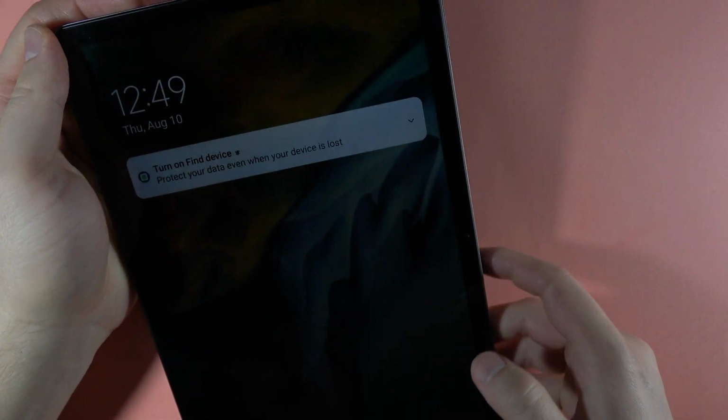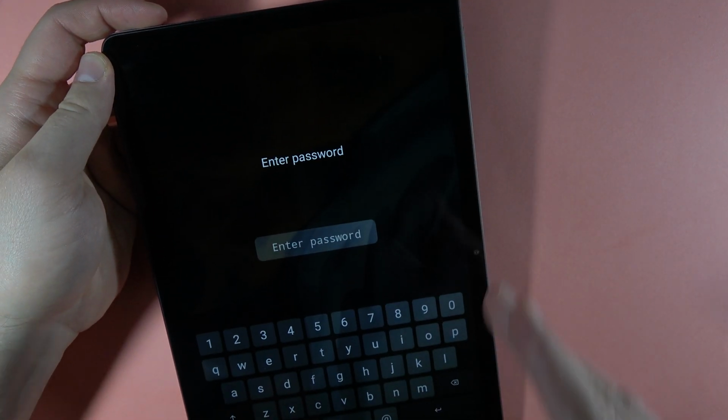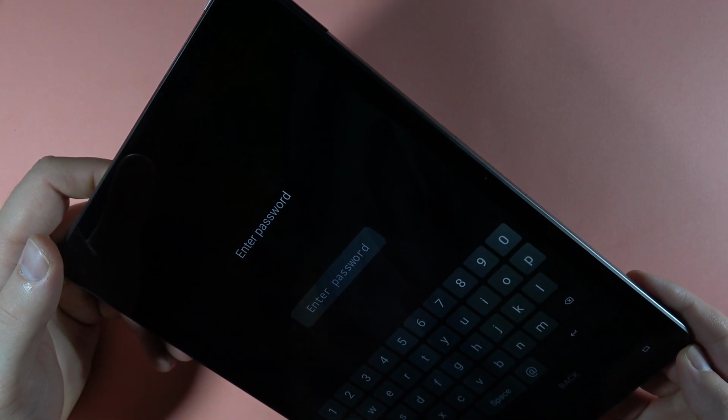Hey, let me show you how you can bypass your screen lock on the Redmi Pad SE. So if you forgot your password, the only way to get into your device is to perform a factory reset through the recovery menu. And unfortunately, you will lose all your data.